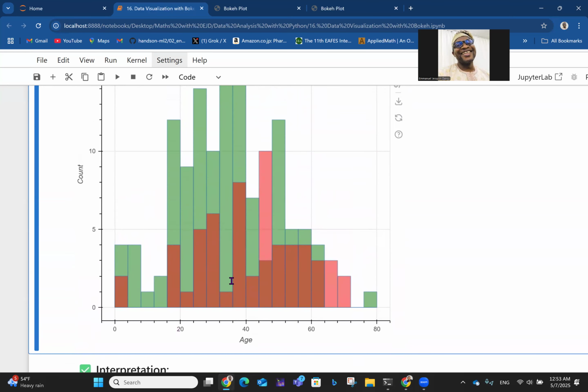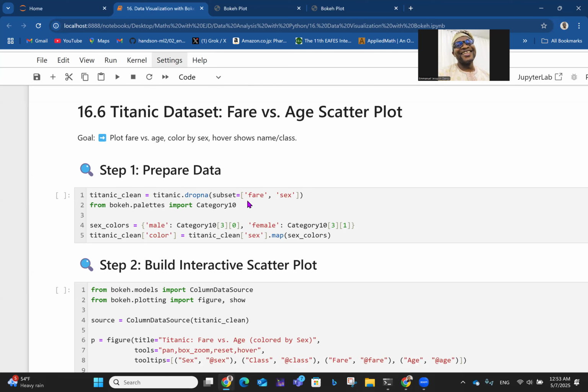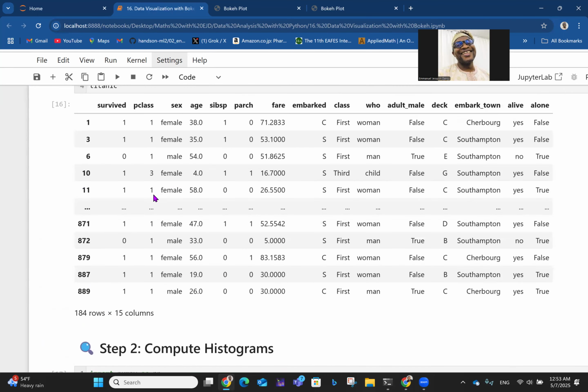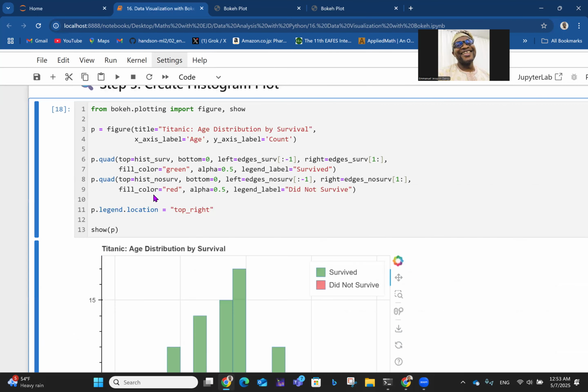Then let's look at the Titanic data set. We want to look at fare versus age scatter plots. So how did they pay fares based on ages? Again, we prepare the data. So here now we want to drop any. We already have a clean Titanic data set somewhere. Okay, we are just creating that now. So Titanic clean is the Titanic data set where we drop not available values for fare and sex, because we want to do a scatter plot, right?